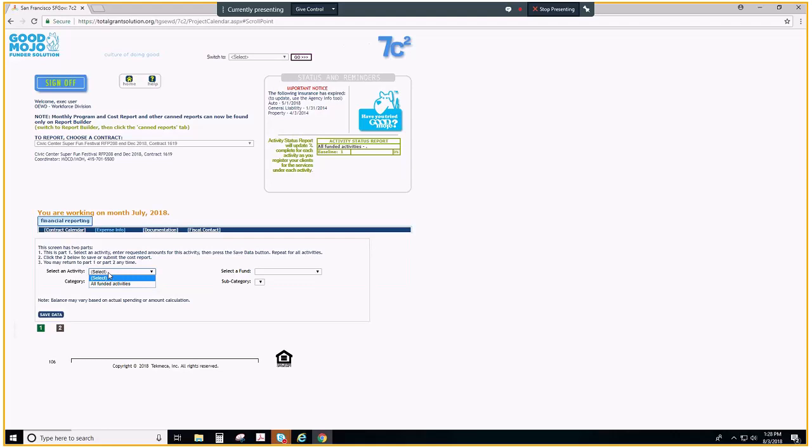You're going to first select an activity, and again, for most of you, you've only got one fund source, so you're only going to have one set of activities that you can select. You're also then going to have the option of selecting a fund, and like I said, for most of you, you're only going to have one fund source, so you'll only have one option.